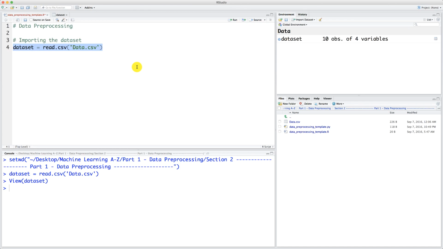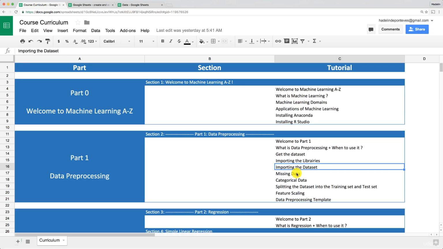Okay, so that's it for the importing the dataset step of the data preprocessing phase. So that's it for this tutorial. I look forward to seeing you in the next one, which will be to learn how to take care of missing data. Because sometimes your dataset will contain missing data and you have to take care of this, and that's what we're going to learn in the next tutorial. So I look forward to seeing you there, and until then, enjoy machine learning.